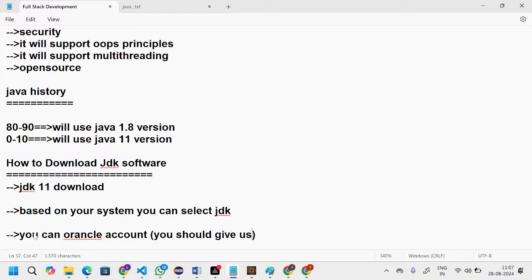You should give username and password. If not, you need to create a new account. Are you guys clear with my point? If you have one, you can log in with your credentials. If not, you can create one, which is similar to Facebook account creation only.